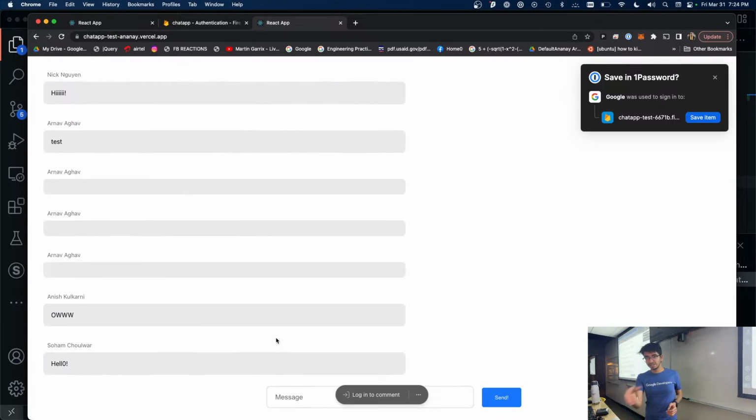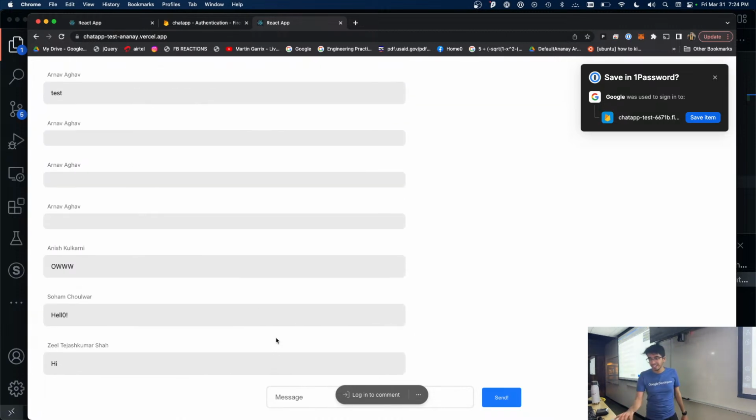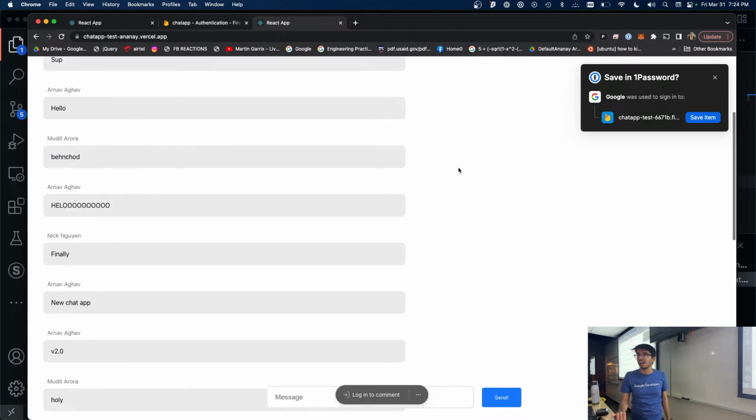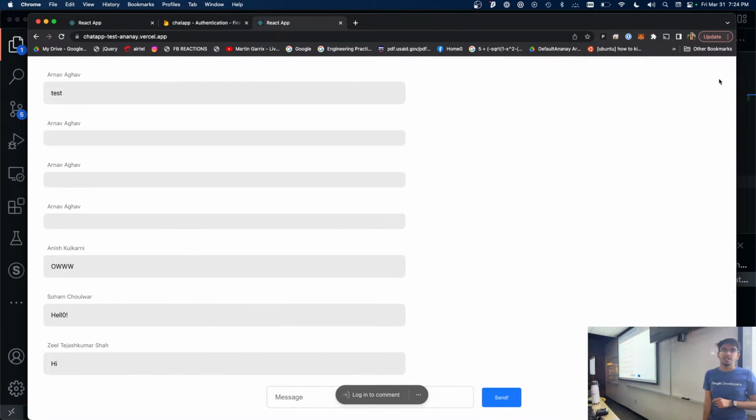So as you can see, as people are sending messages, I see it here. And this kind of like iMessage style UI. The iMessage style UI isn't tough to do. It's more, I wanted to demonstrate Firebase for y'all.